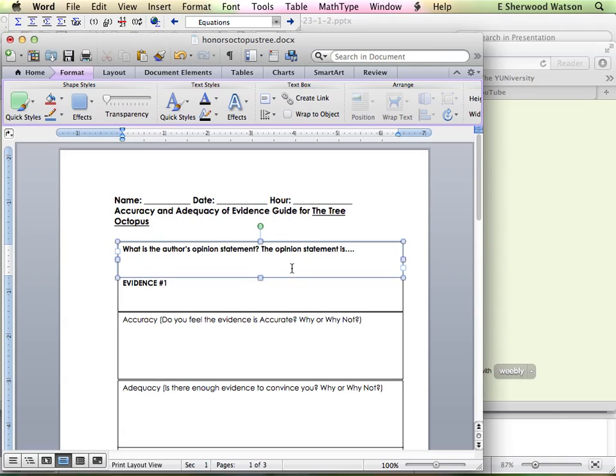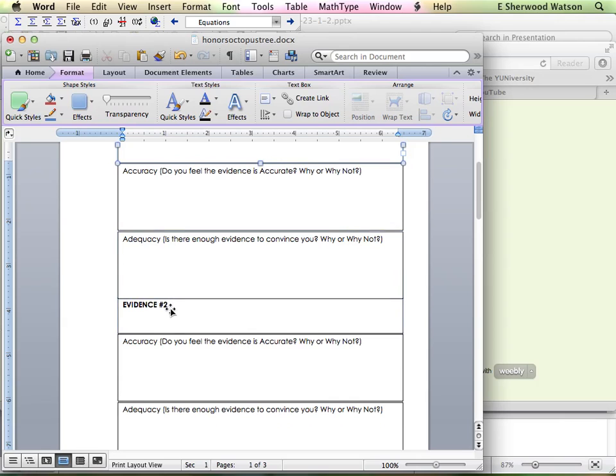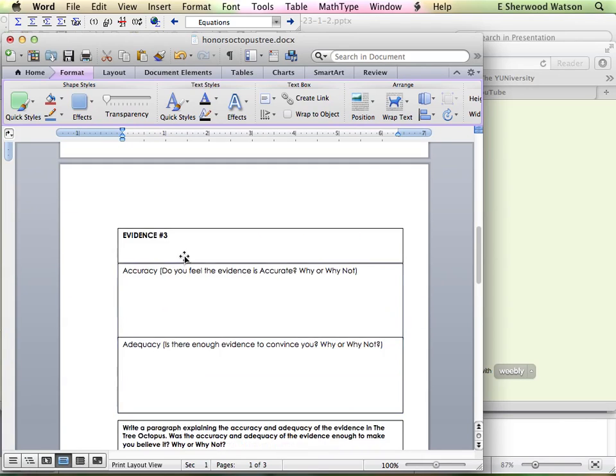The next thing you need to do is find all of the evidence that the author uses to support his opinion statement. You need to list 3 pieces of evidence. The first piece of evidence goes in this box here, and you'll scroll down. The second piece of evidence goes in this box here, and finally the third piece of evidence goes in this box here. Remember, when you're putting the evidence in the box, you need to be using complete sentences.